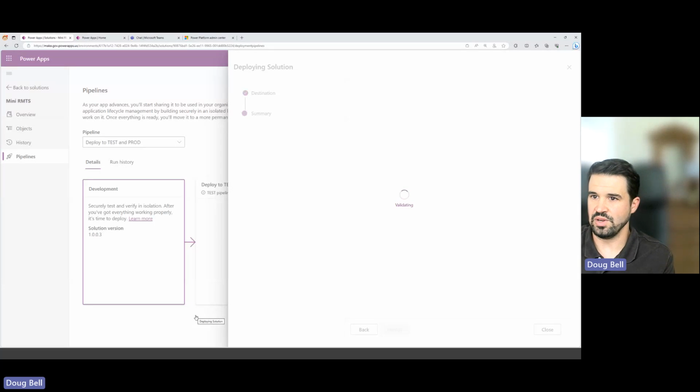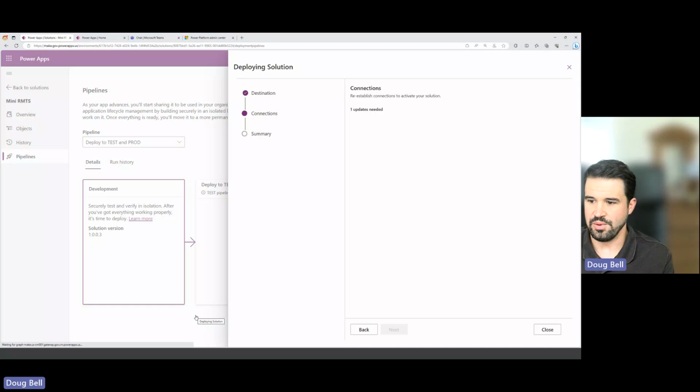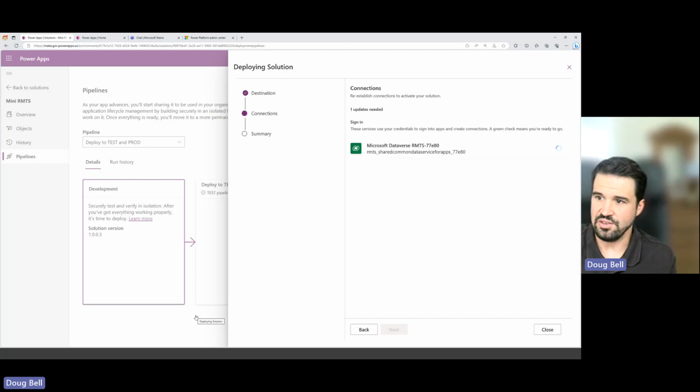So sometimes, depending on what I have in the solution, it'll ask me to sign into those connections or give me the opportunity to pick a different account for some of those connections, if that's appropriate when I'm moving from one environment to another. So all of that consideration is going on right now as I'm starting this process to deploy my pipelines. And you can see here, I have a connection to Dataverse. It's just checking. It was able to successfully sign me in automatically.